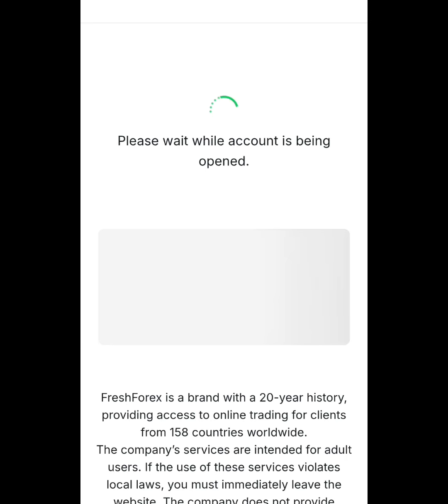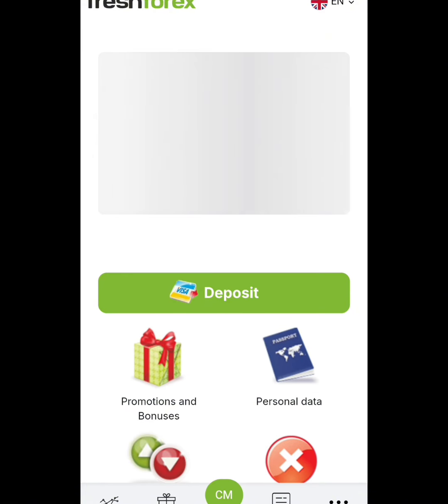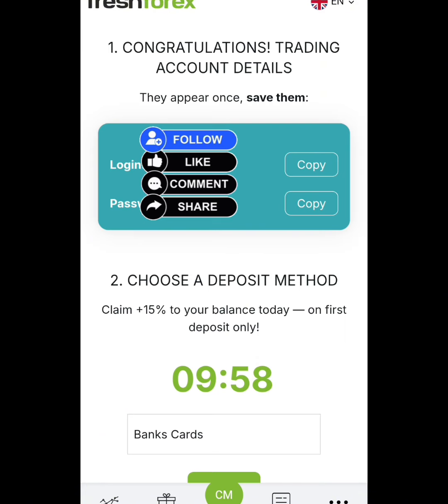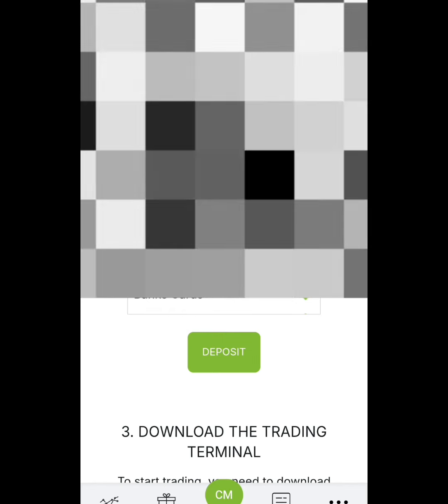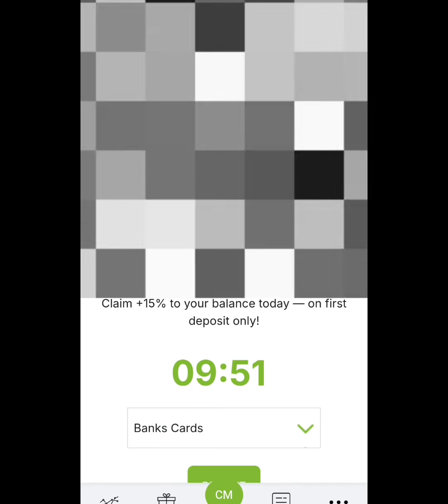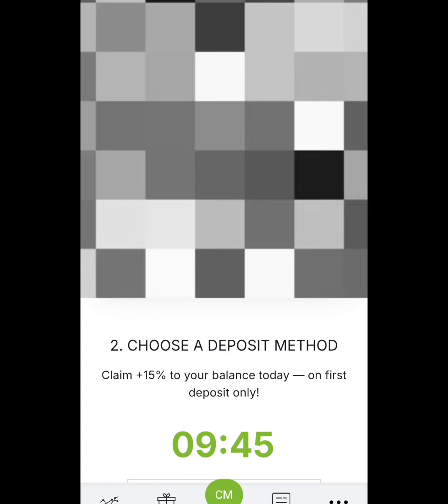Okay, so as you can see, it's loading. So I'm logged in already. This is what the site looks like. I've gotten my trading account details, and it will also be sent to my email. So you either copy it from here or you can go right to your email to also copy it from there. The next thing for us to do now is to activate our bonus code.